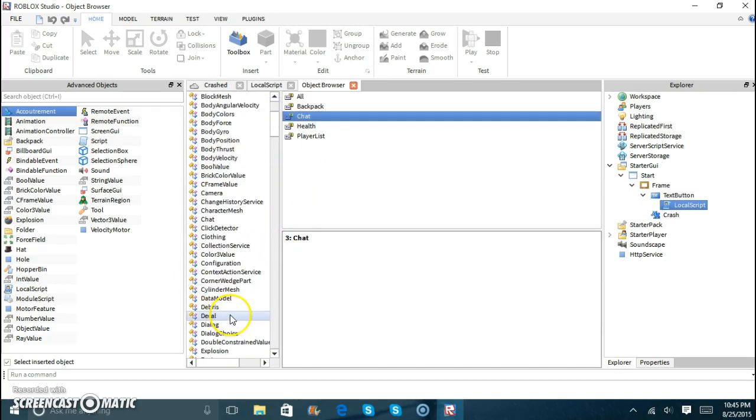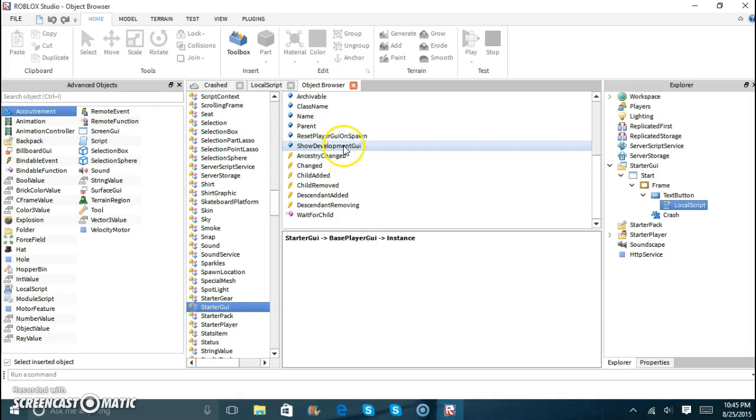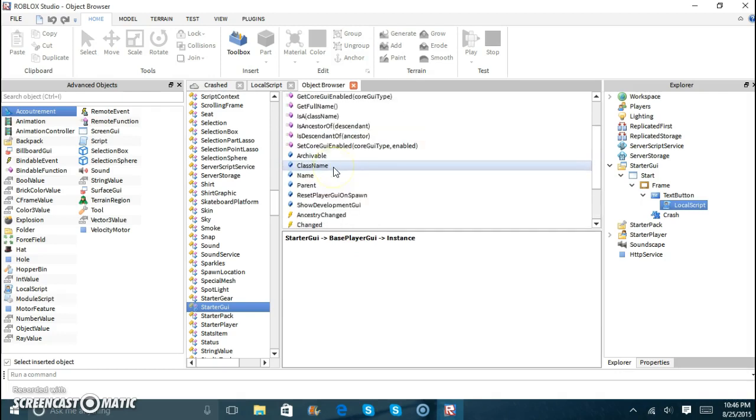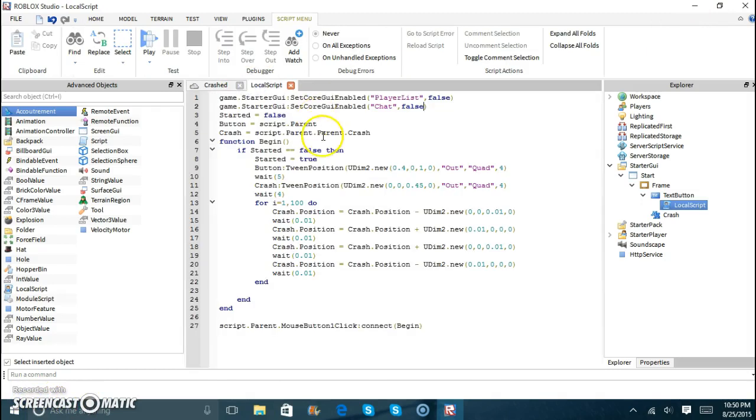I completely forgot what it was. StarterGui. Weird. This is very, very weird. Okay, I'm gonna quickly pause the video and look it up. Okay, so I figured out what was wrong.